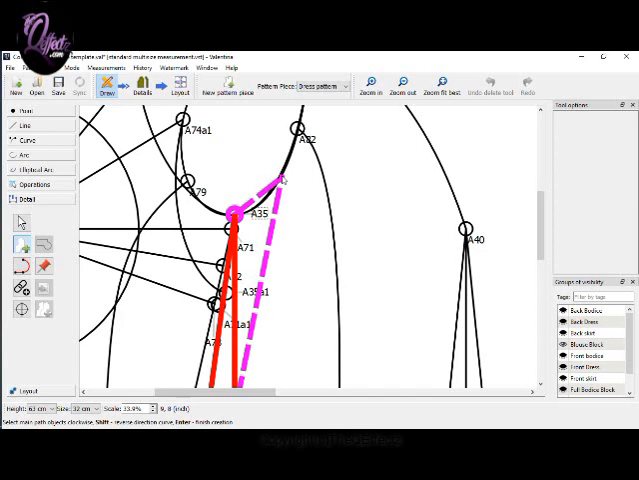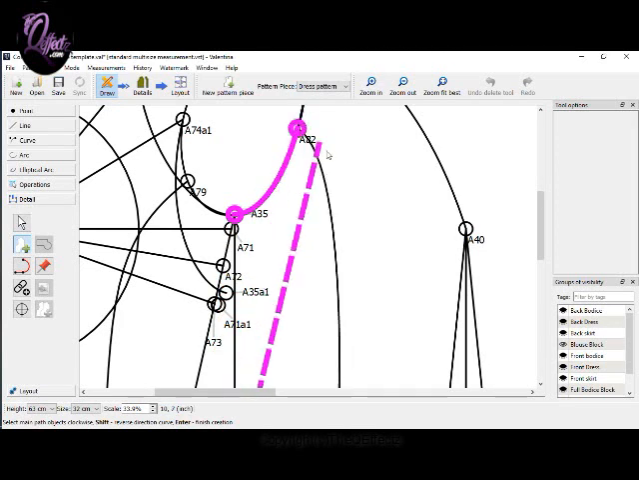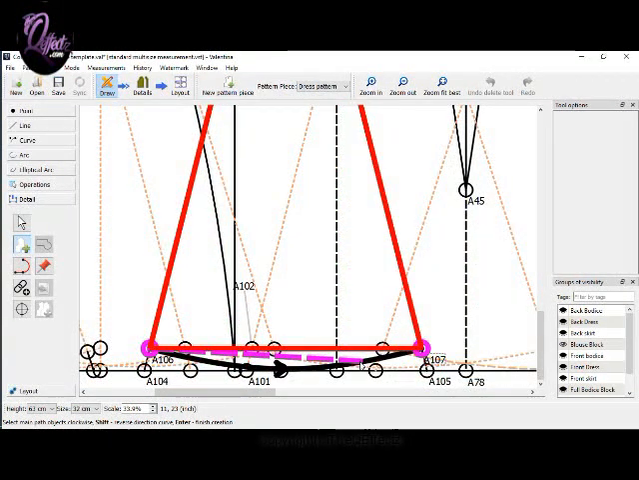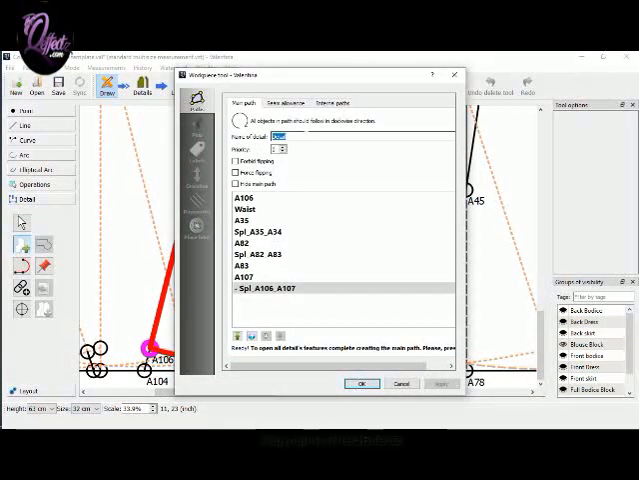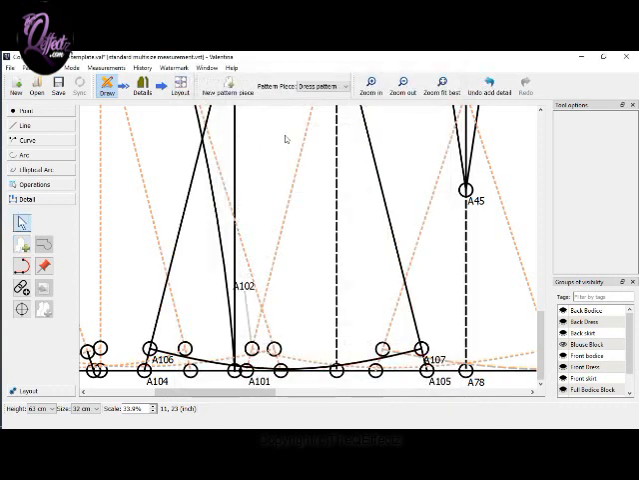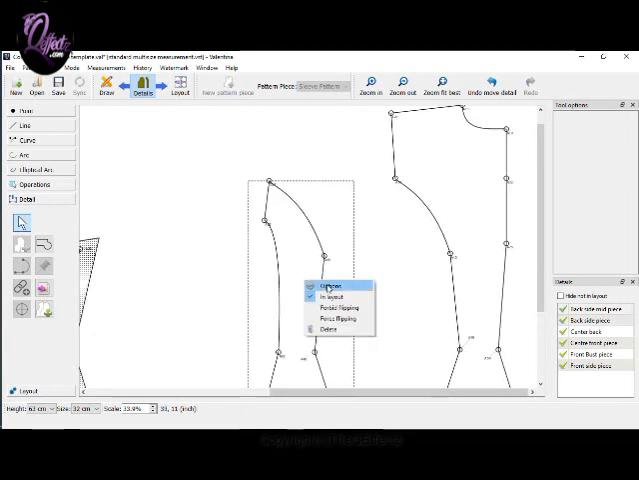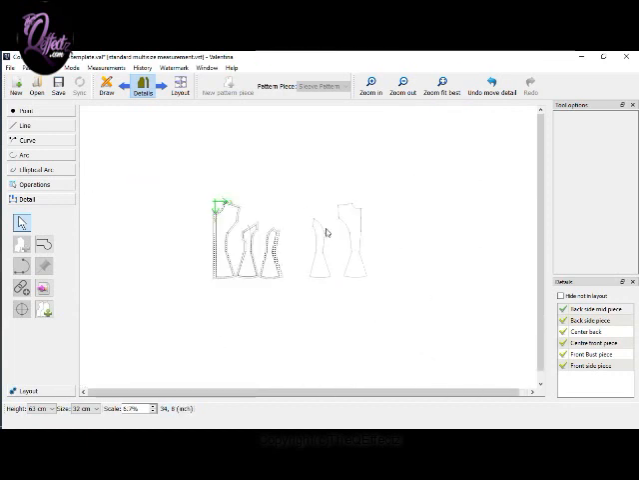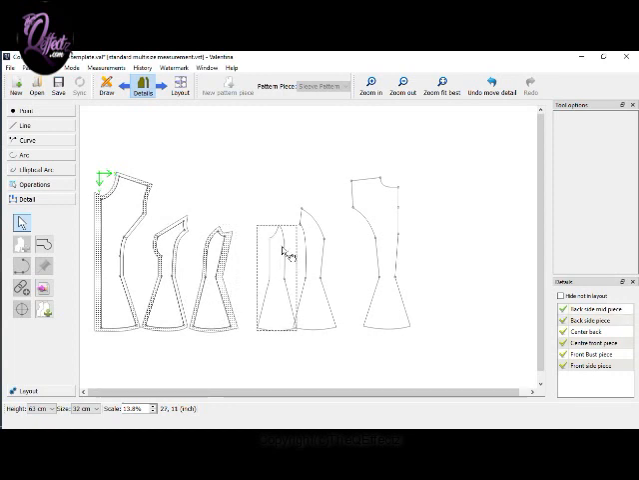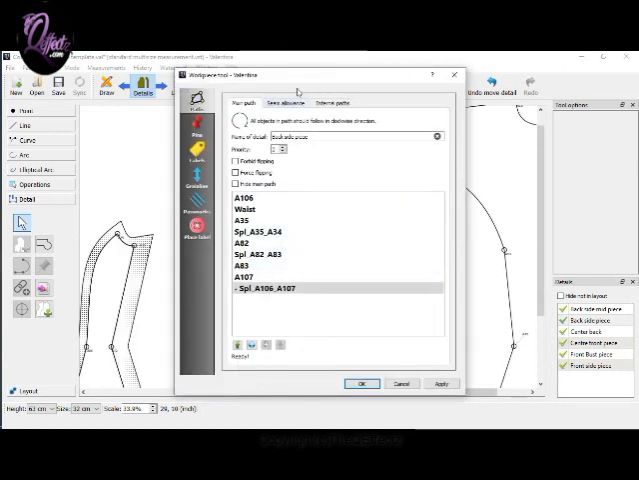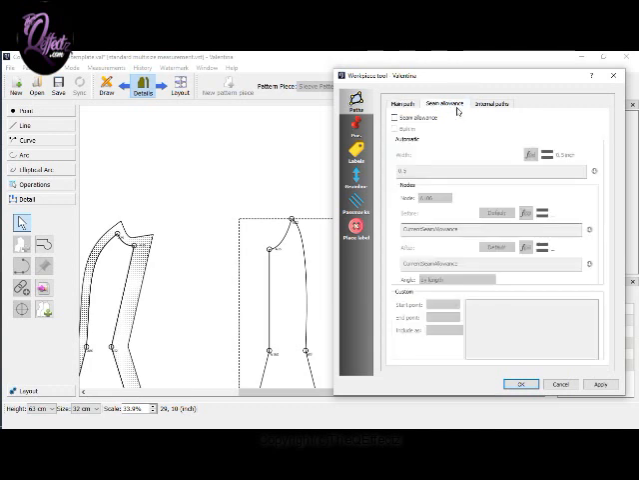To the waist, cuff, and down. So now we have the points there, so we go on to attach. And there you go. So the point is there now. So I can include my seam allowance and then for the others.